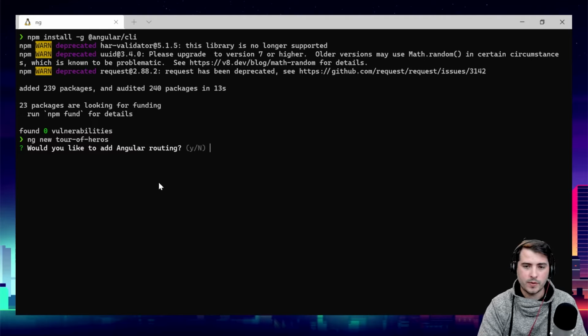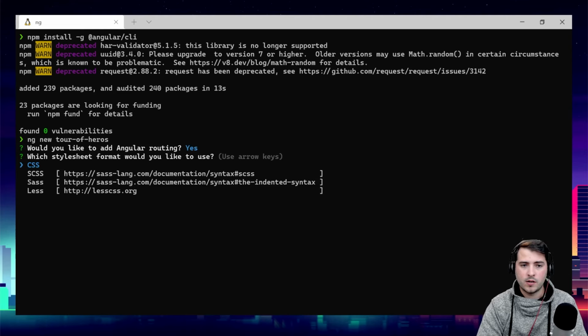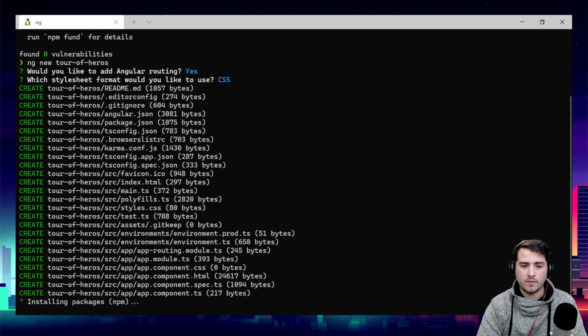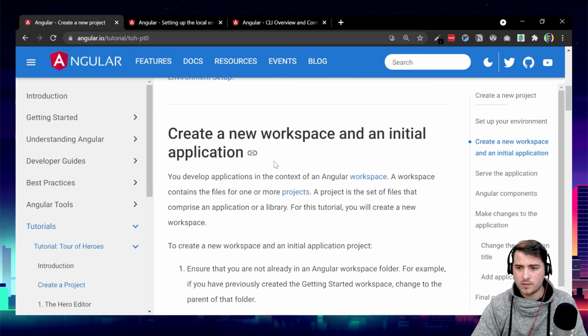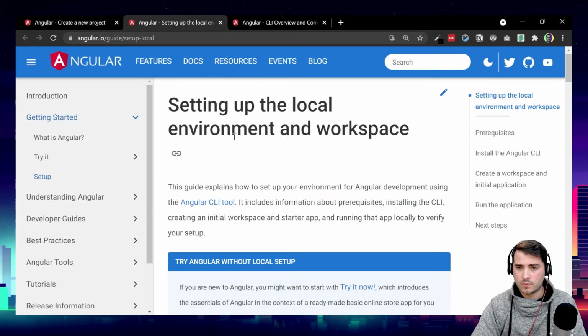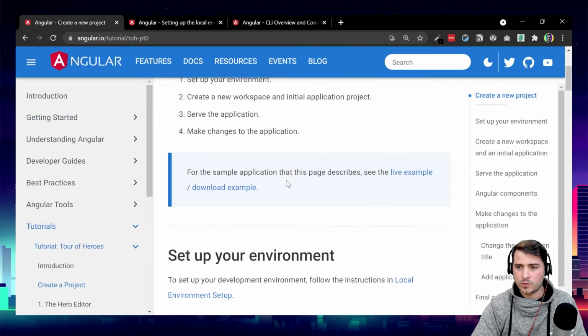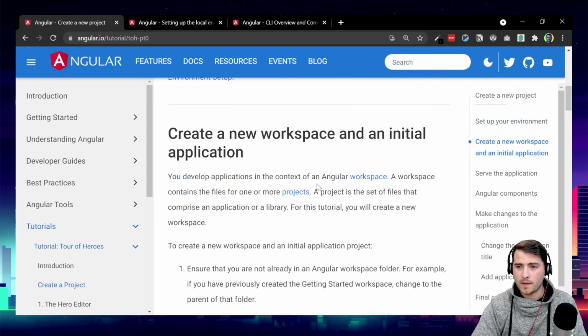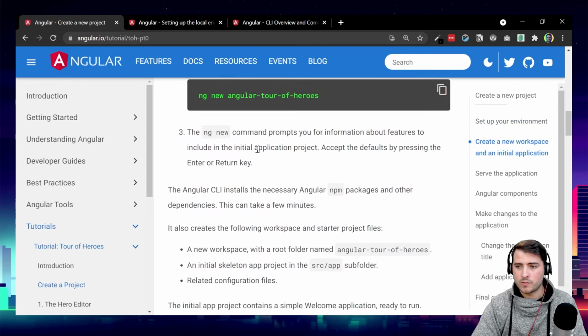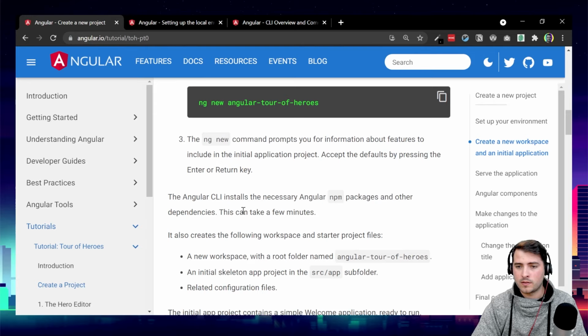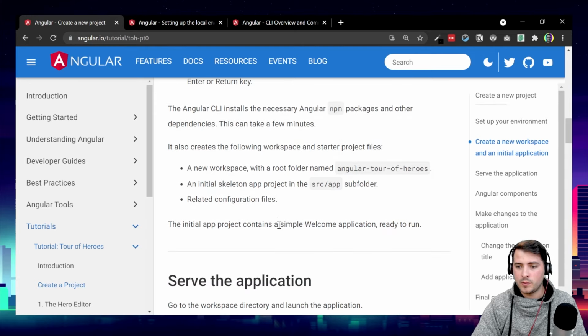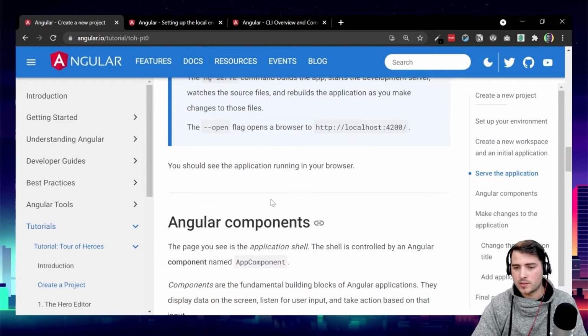Would you like to add Angular routing? Sure. We'll just use CSS for the purposes of this tutorial, I'm assuming. This is where it gets a little disjointed, because setting up the local environment kind of got kicked out of the tutorial. They're sort of like, go follow the instructions in Angular. But now I don't know. Oh shoot. Maybe I should have read further ahead. What does it say here? Does it tell me which one to grab? I'm assuming probably just wanted me to pick CSS.